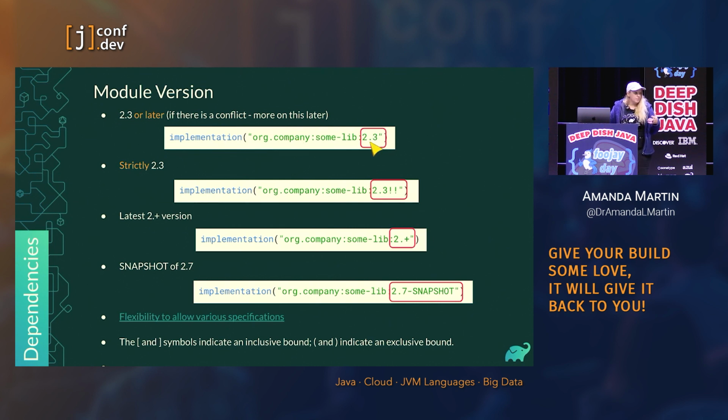So if there's a 2.4, 2.5, that is later, so it'll use that version. If you have two exclamation marks, then that is strictly. That's the one that I like to use a lot because it allows for a reproducible build. I know exactly what I'm getting. I know what's going out. So I use that strictly most of the time.